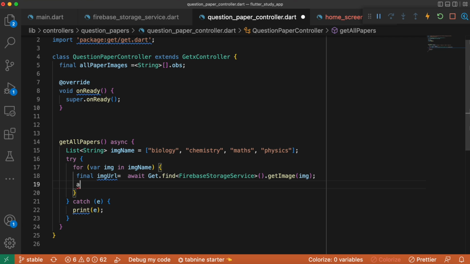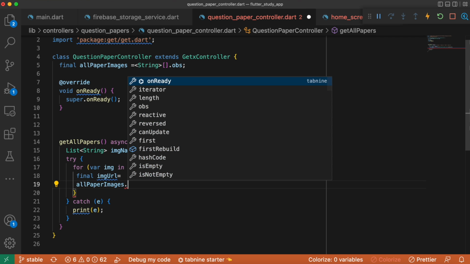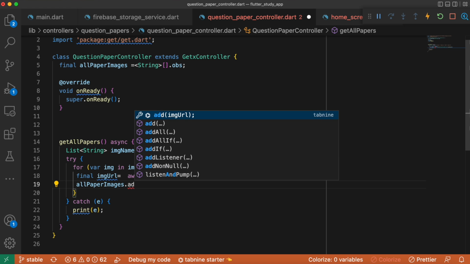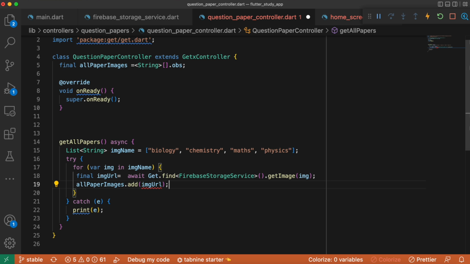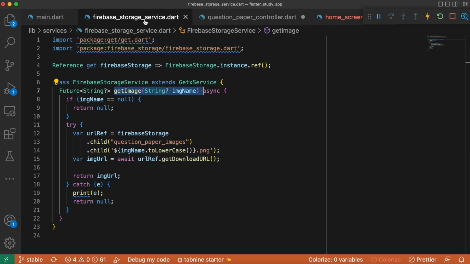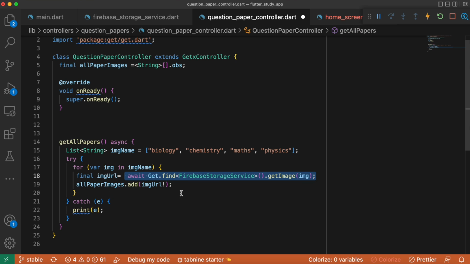Now, as it does, actually, what we can do, we can add it to our list. Okay, so the allPaperImages is a list. Now here, that's what we do. Now here, we need to make sure that this is not empty, because what it returns over here, this could return something like null. Okay, yeah, like that. So we are telling that, okay, we won't get null.